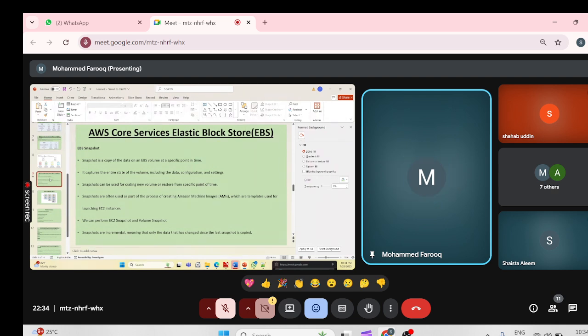What I will do, I will create a snapshot of a particular EC2 instance, and then I will move that snapshot to another region, and from the snapshot I will create an AMI image, and I will build another EC2 instance. So this is what we will be doing in our lab sessions.